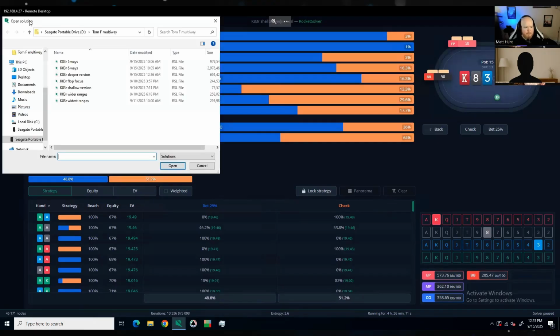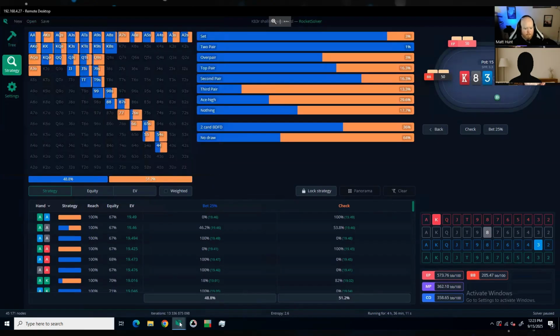Let me just make sure I'm looking at the right one here. 48.8%. Let's go shallow version. I think that was the right one I opened up.